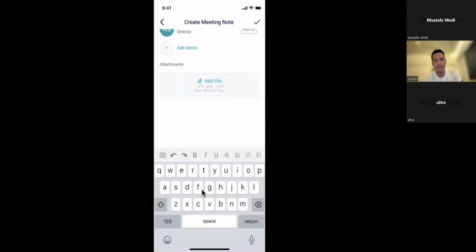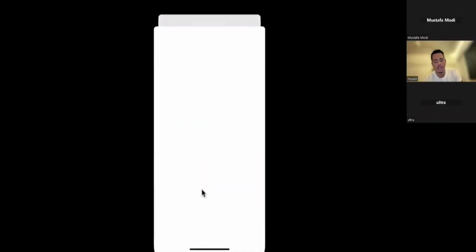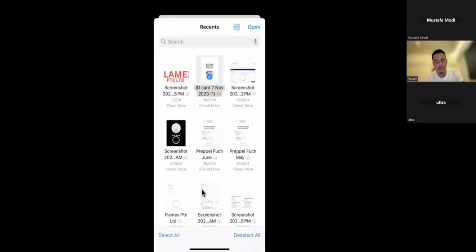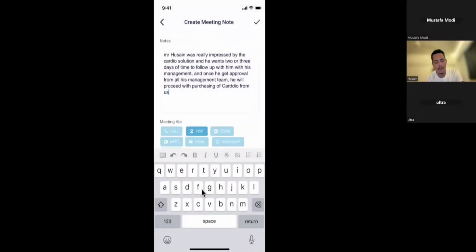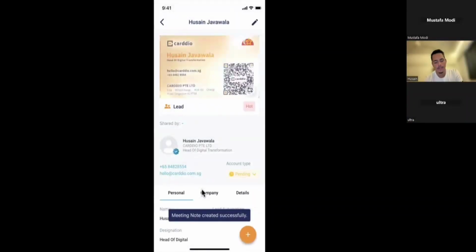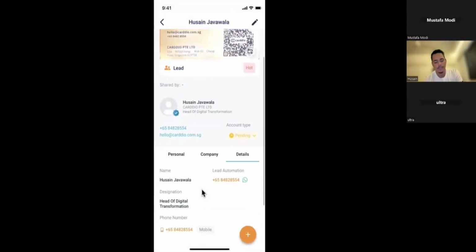And let's say if we have sent him a quotation, you can add the quotation here in a JPEG form. So you just choose this, open. It'll be directly saved here, and you can save it. So a meeting note has been created.